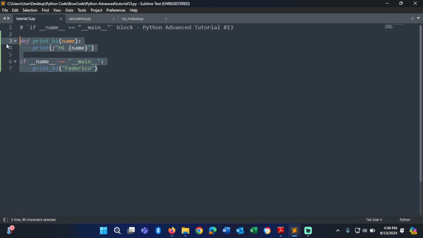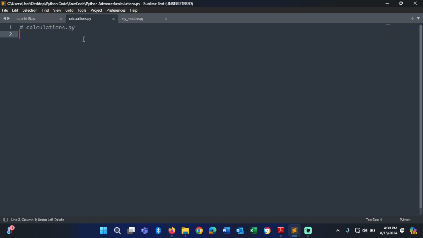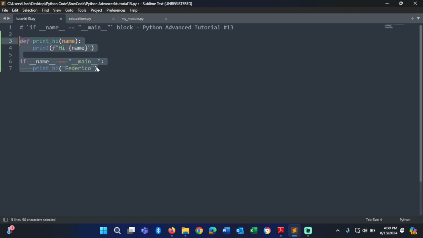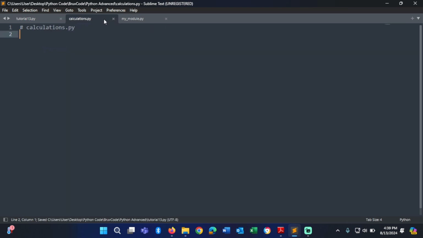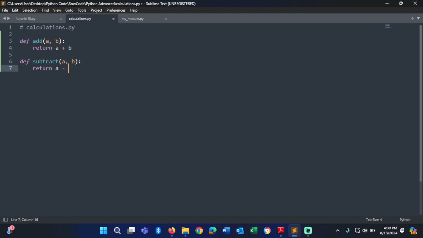So let's go on to a more advanced example. I have a separate file called calculations.py. It is optional to create this, but if you want, you can work in the main file that I wrote earlier. Now we want to define more complex functions. Def add a b, then return a plus b. Then we want to define a function to subtract: def subtract a b, and return a minus b.